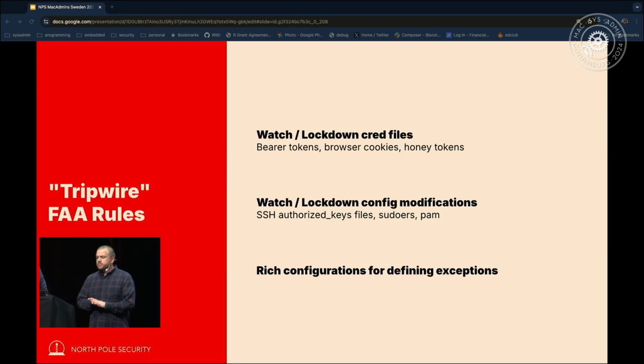So FAA rules have been useful in a variety of situations. Recently at B-Sides Las Vegas, Nick Frost from Figma gave an excellent talk on blocking Chrome cookie theft, and stepped through some really cool examples. I would highly recommend you check out that talk. In addition to Chrome cookies, there are other things that are interesting to be on the lookout for, like bearer tokens, or maybe you have some really sophisticated detection set up and you want to do your own honey tokens.